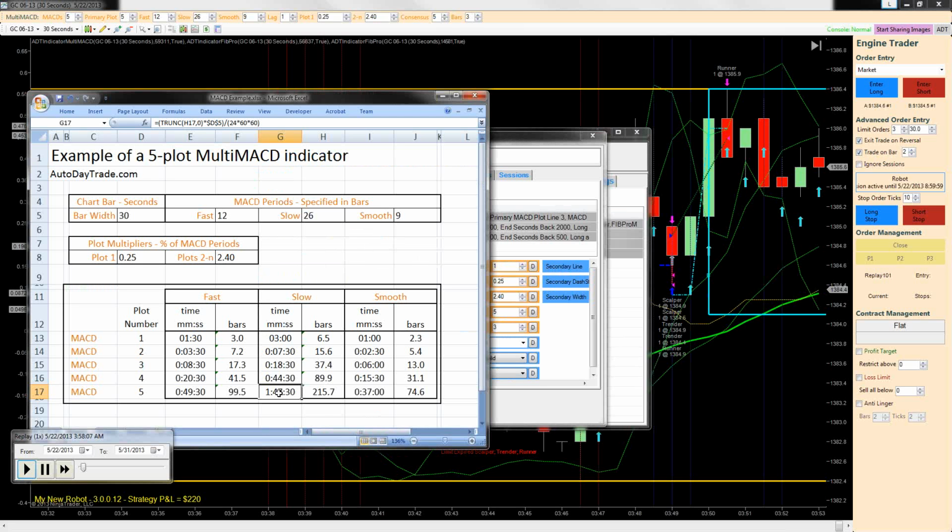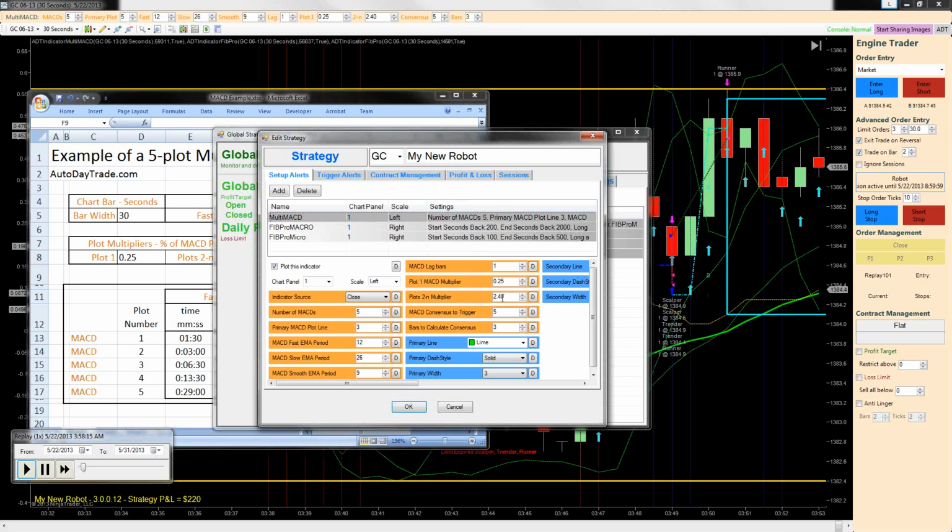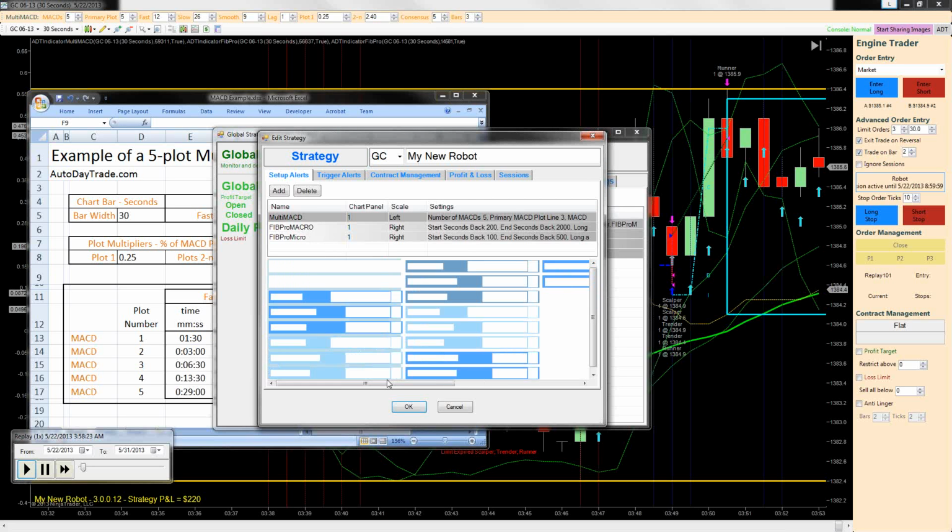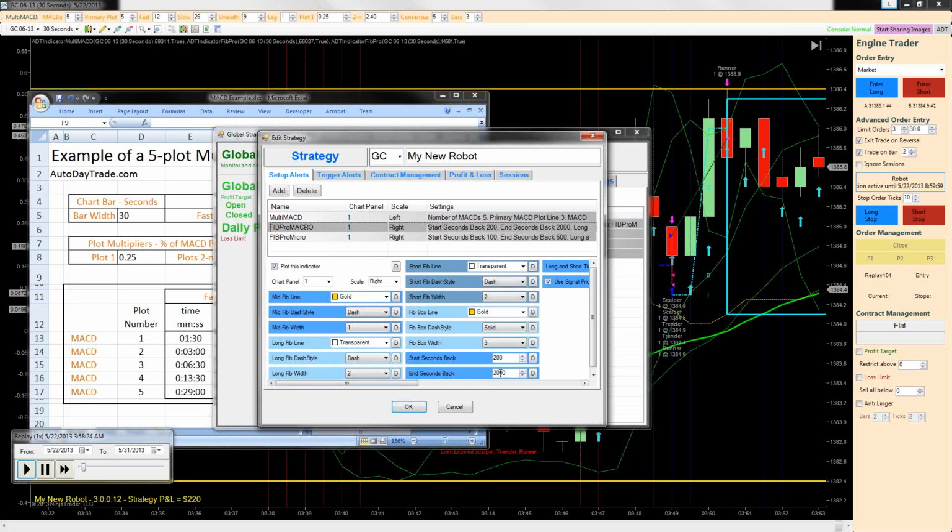I'm an hour and 47 minutes back. I don't really want to be that far back. Let's try the 2.1 multiplier. Yeah, that puts me about an hour back. So I'm going to change it to 2.1. Oops, there's 2.1. And I'm going to take my FibPro macro, and I'm not going to look back quite as far. I'm going to go back just 1,500 seconds.